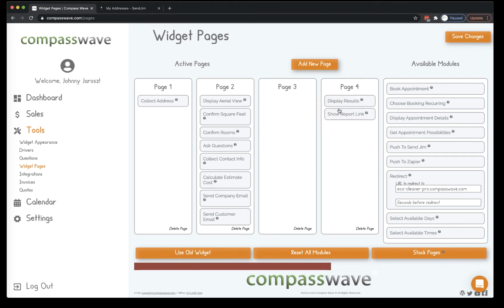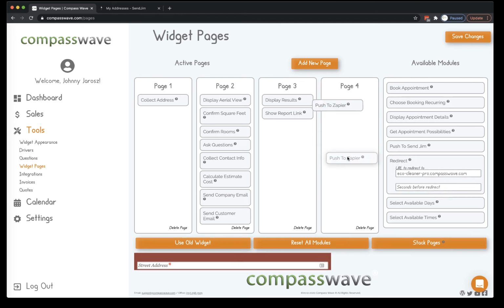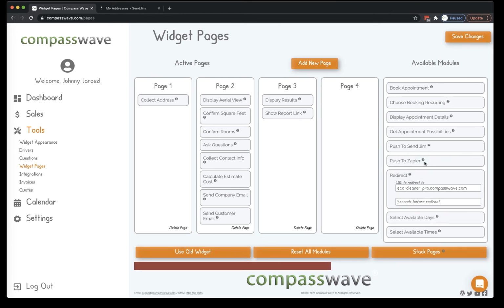and you can drag and drop any of these modules either from page to page, or the ones on the right here, which, as you can see, we have the book appointment modules. We have, which I'll talk about in just a second, the push to SendJim module. We also have a push to Zapier module that pushes it into our Zapier webhook integration.